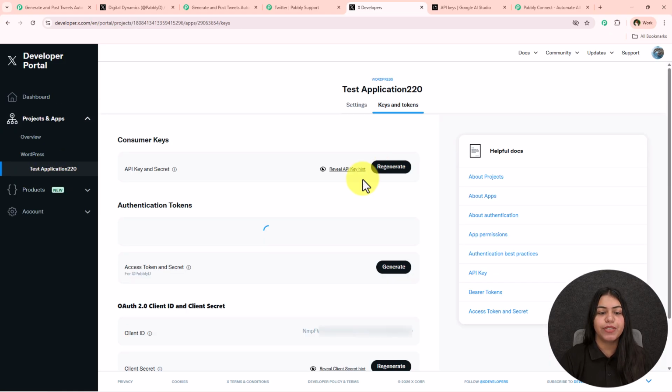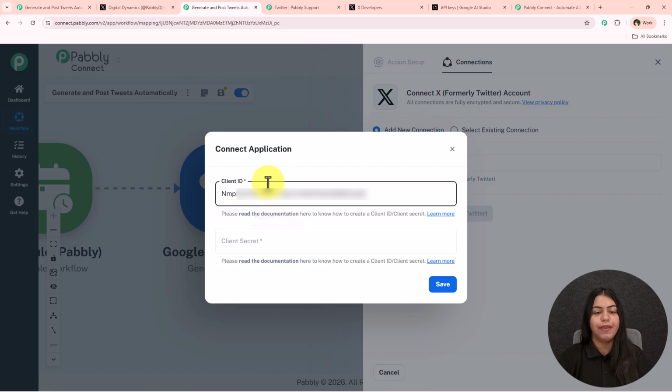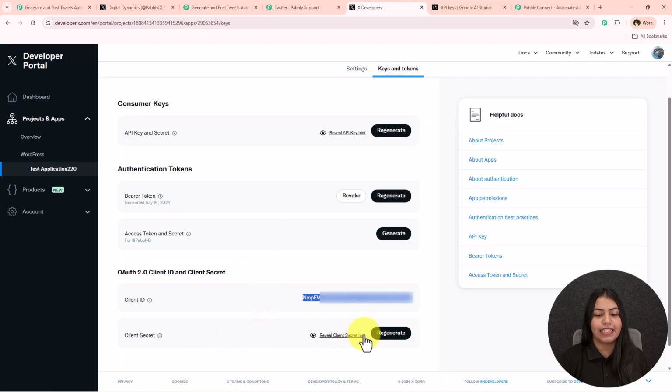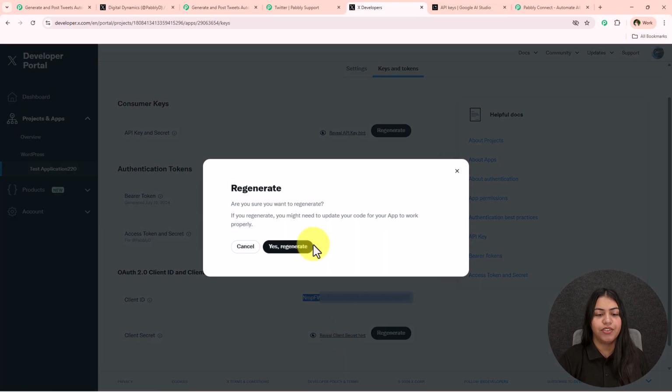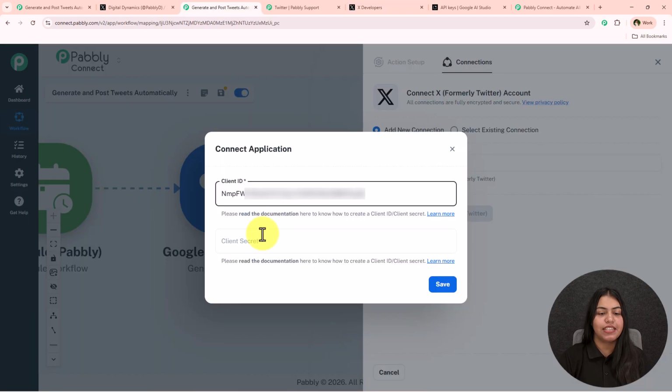So I'm going to go towards this keys and tokens, and over here is the client ID and the client secret. One by one, I'm just going to copy both of these and paste them right over here in my workflow. First of all, I'm just going to paste this client ID. Now I'm just going to copy this client secret. For that, I'm just going to click on this generate, and over here is the client secret. So I'm just going to paste this right over here.